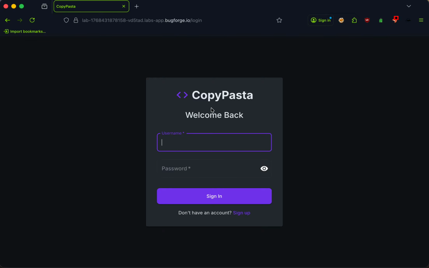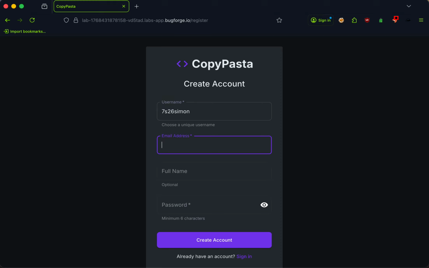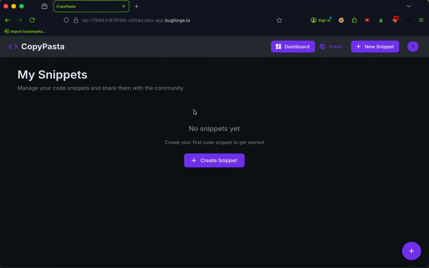This is one of the daily challenges. This is CopyPasta, and it says welcome back. But I don't have an account, so I'm going to go ahead and sign up. And I'm just going to type in some details as you normally would when you go to set up an account. No real need to save the password. And we land upon this page.